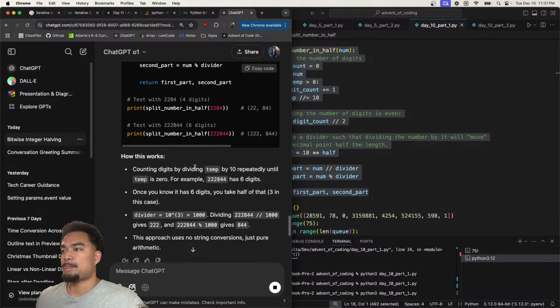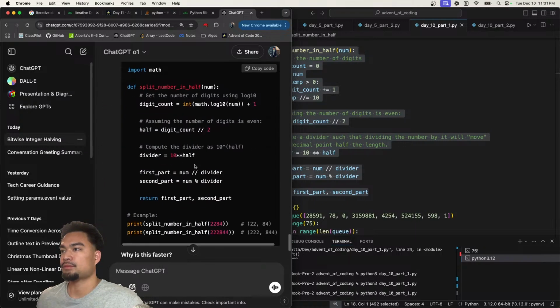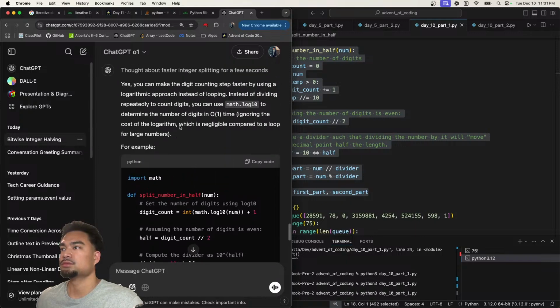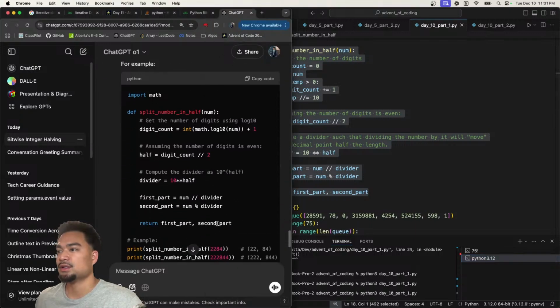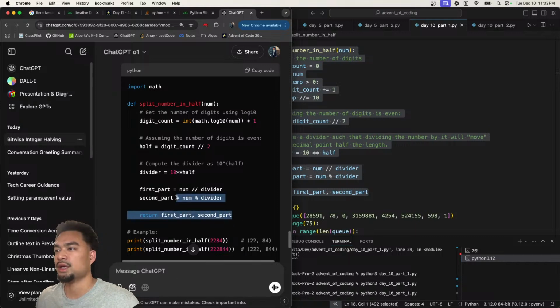This is rough. What? Okay, you can split a digit even faster than that apparently. Let's see. So get the number of digits. Yeah, we assume that the number is even. Half that, two. Okay, interesting.